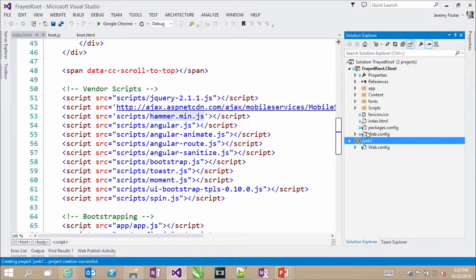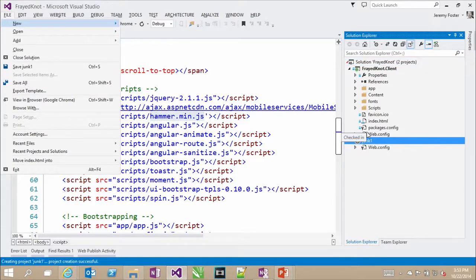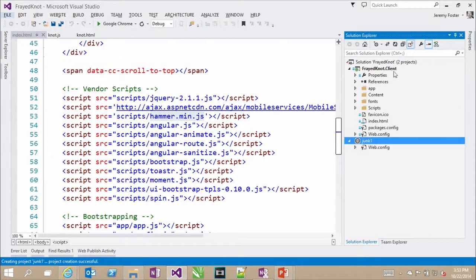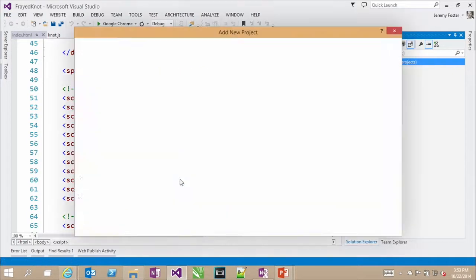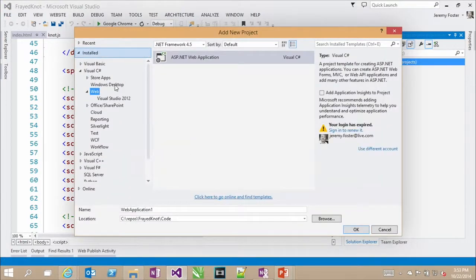Now, that did not do what I was expecting. I guess that's right, I do have to have a web project in order to do this tie-up. Let's try this again. New project. The same thing, web, ASP.NET. It's going to be inside my frayed knot. Actually, let's put this inside junk, and we should call this one junk 2, if I can type.